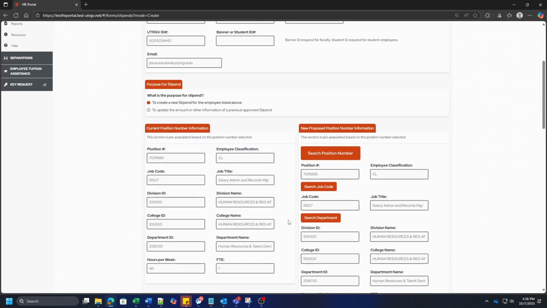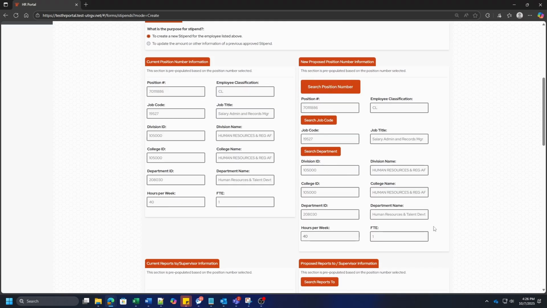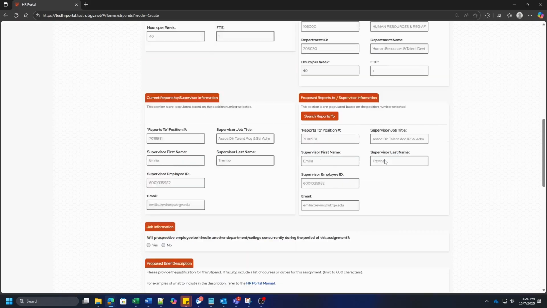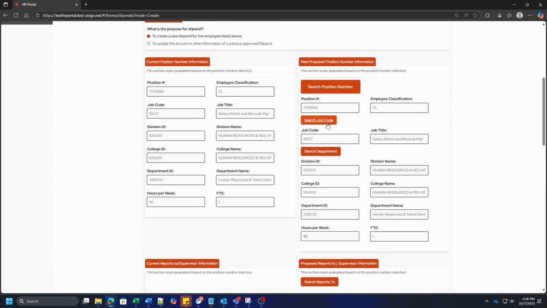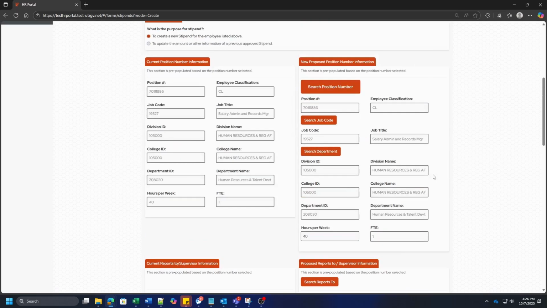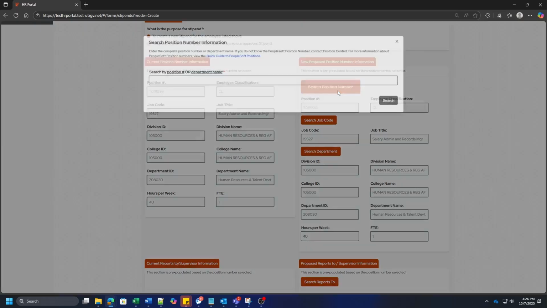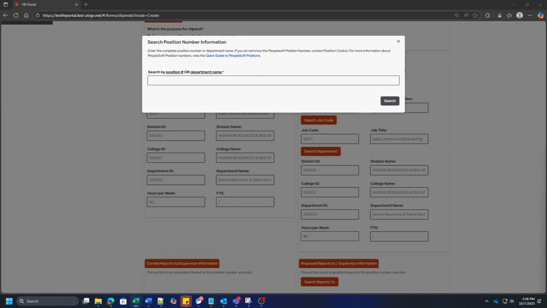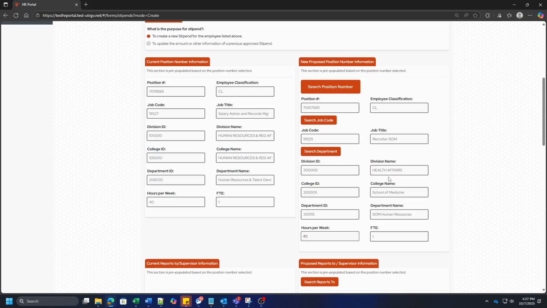On the right-hand side, we have the proposed information that we can update, such as the position, the job code, the department, and the reports to. By selecting these buttons, we may update the job code or position number or department that the employee reports to, or the supervisor as well. Here we may indicate the positions that we are updating, such as the department. We can search the division, department, or college based on the keywords, and we can select the radio button and press continue. Notice how the division ID, division name, college ID, college name, department ID, and department name is updated.